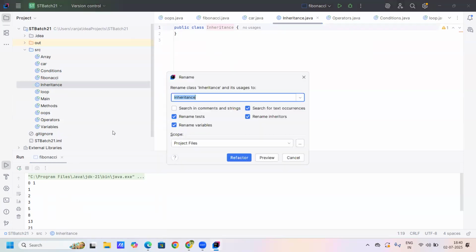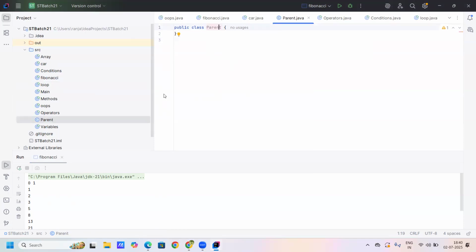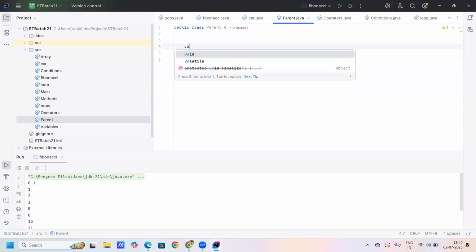Let us say I'm giving it the name parent. So I've created one class which is called a parent class, and then I will create another class which is called a child class. Inside this class, let us say I'm having one method, a void login method.